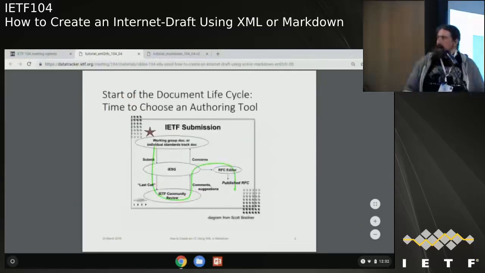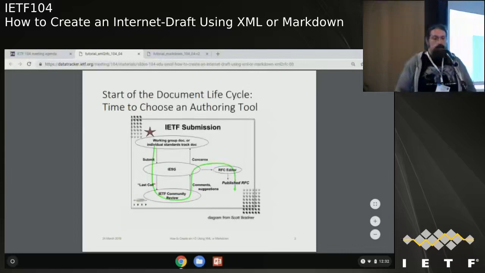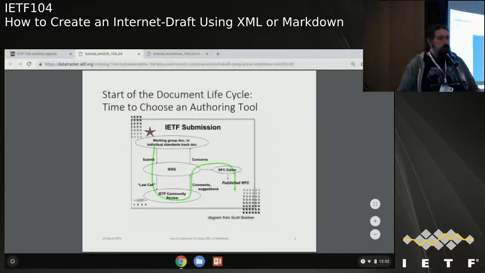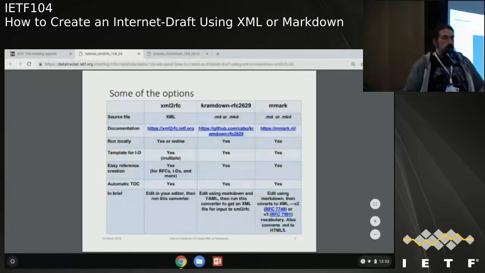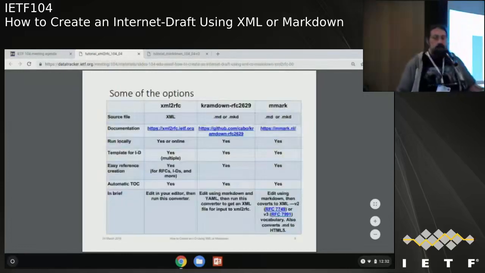So the overall process for publishing your document here is you have your draft, whether it's working group or internet draft, and submit to the ISG, go through the community process, and get to the editor. That's how you get things done, but obviously, to get started, you need to know what it is that you're creating.